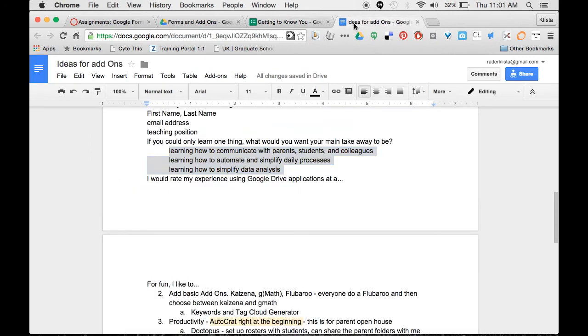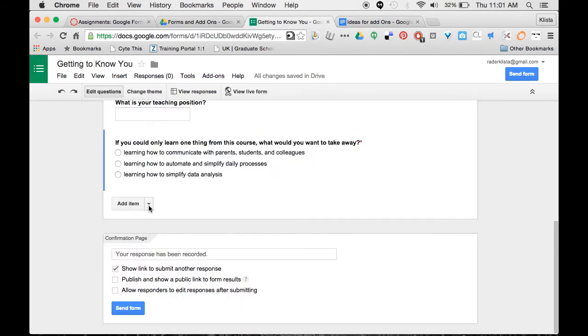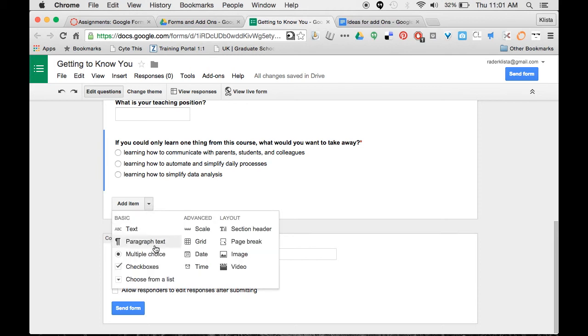And then I had 2 more questions. I would rate my experience, and then for fun I like to. I am going to make that a scale type question. So you see here I've got all these different kinds of questions. My first couple were text-based questions because they were just a few words. But if I were having my students create something that maybe needed to have a full paragraph kind of response, I would choose paragraph text.